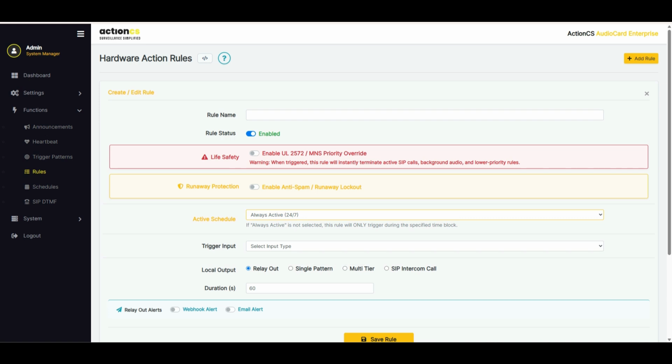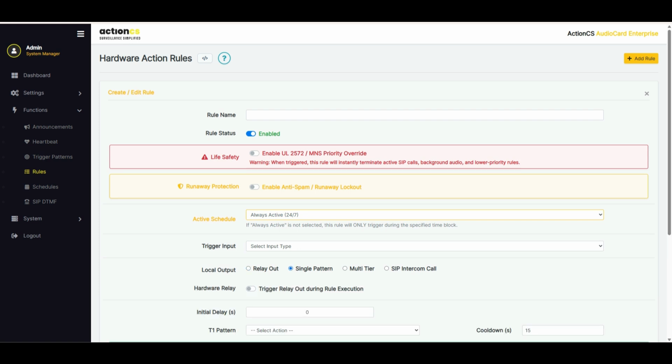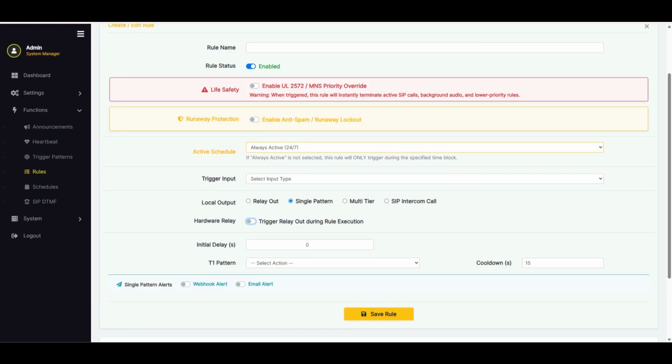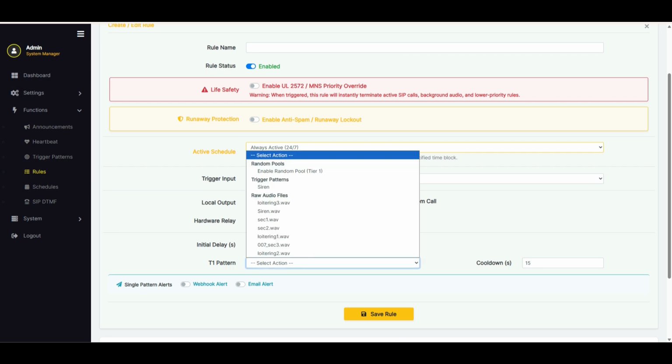You have your relay out, which is going to trigger the onboard relay. You have your single pattern, which you could also trigger the onboard relay on this one, and so forth. Right here, this initial delay is how long after the alarm goes off on the camera you want to play the first message. So if you want your intrusion detection to start the alarm right away and you want it to wait 30 seconds before our device triggers, you have that ability.